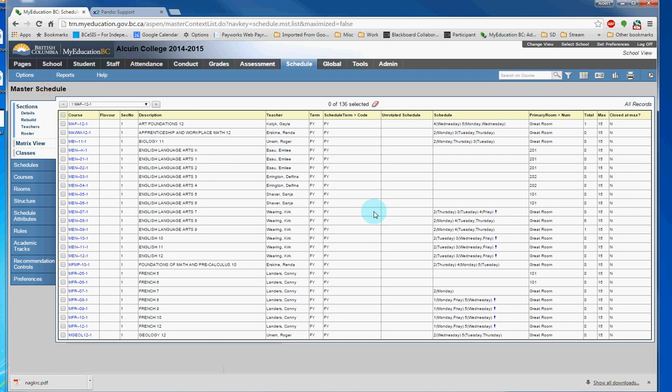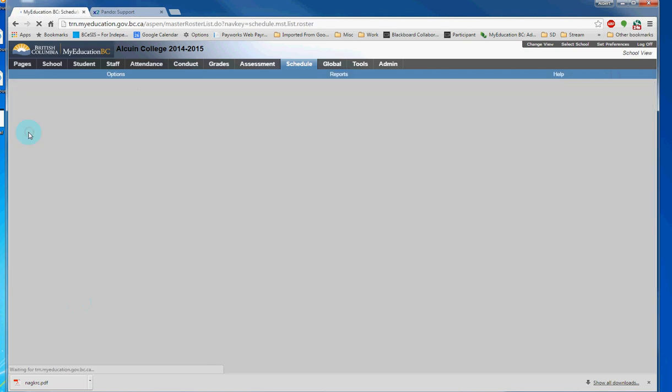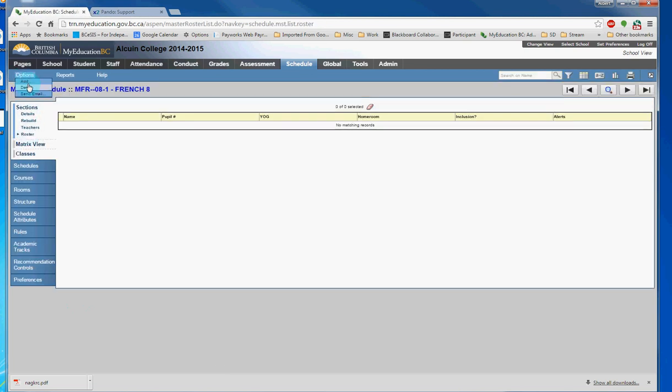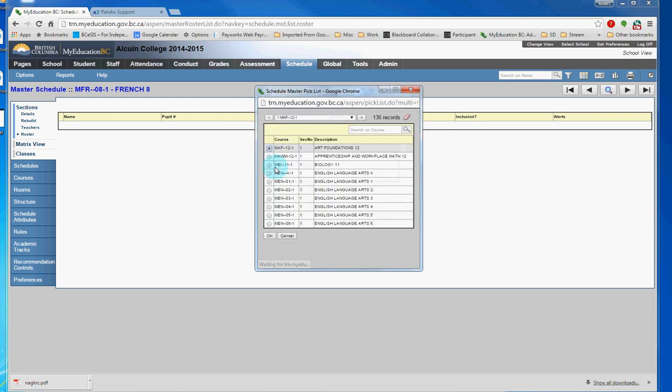Another way to put in students is we can pull students from this course into another grade 8 course. So let's say all of my English 8 students also take French 8. So I click on French 8, click on Roster, Options, Add. Again, we'll use the pull method. We're going to choose another section. And we'll choose our grade 8 course.